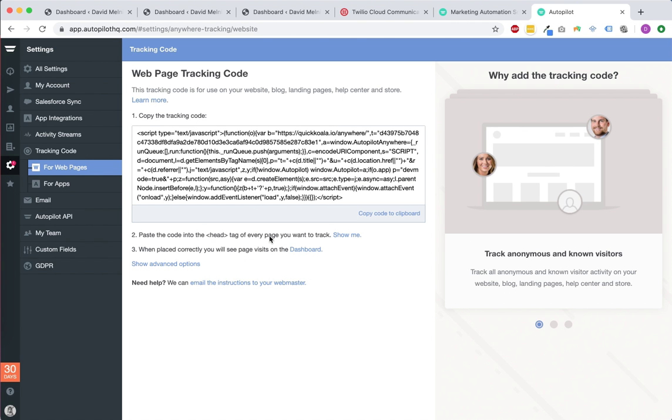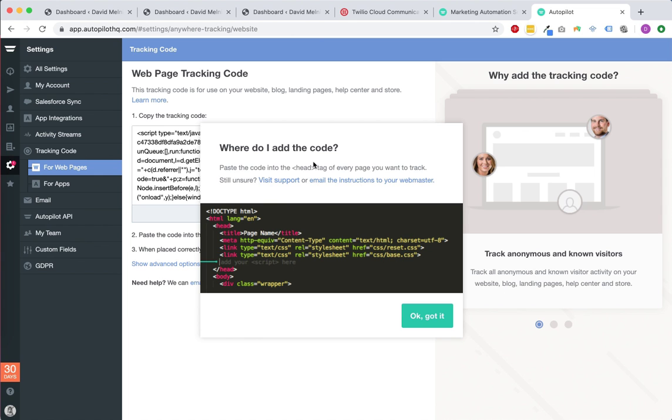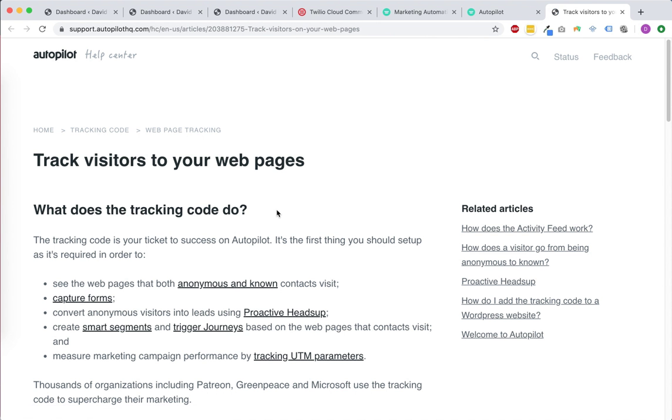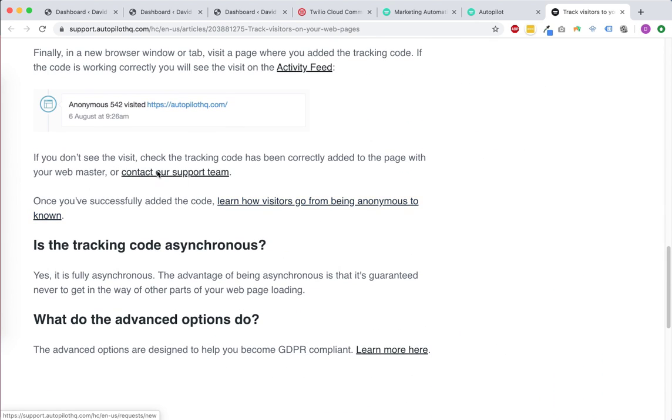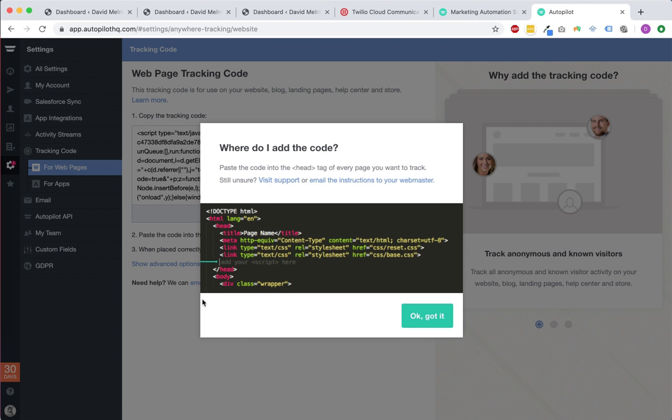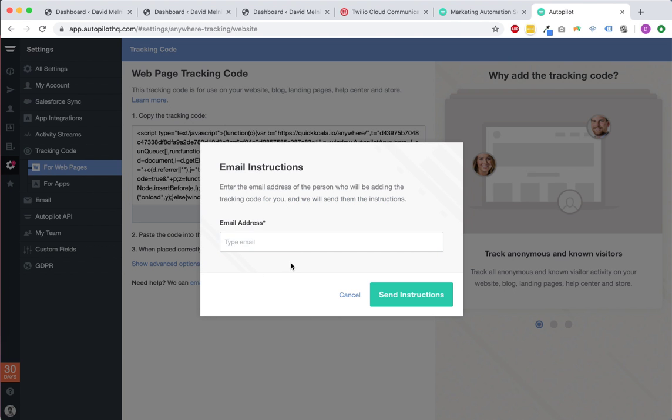If you have trouble doing this, it could be a little bit technical, then I suggest that you look at the option here where it says paste the code into the head tag of every page you want to track. So visit support, and they'll actually help you through it by guiding you, and they'll give you some options. And if you're still confused, you can contact the support team or do live chat. Or if you have somebody that's in charge of your website, there's an email option here where you put in their email, and it'll automatically email the instructions to your web guy or girl.